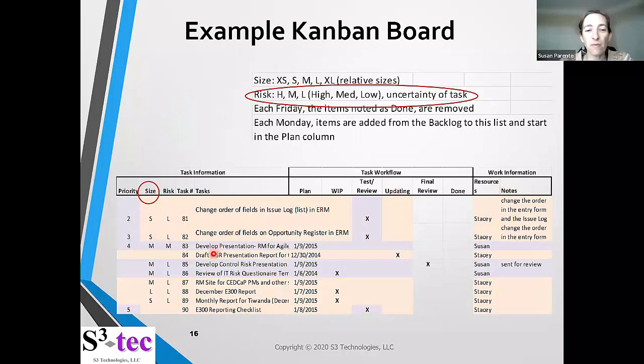So this is an example of a Kanban board that I used for one project. And I used priority here, which I don't have a priority 1 listed here, but sometimes I use priority, sometimes I don't, meaning if I have a lot of items, I don't prioritize all of them 1 through N, because that could be wasting time. I often just prioritize the first 5 or 10, depending on how many people are working on it.